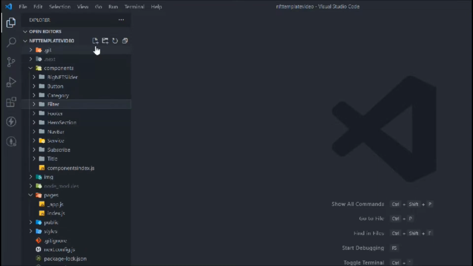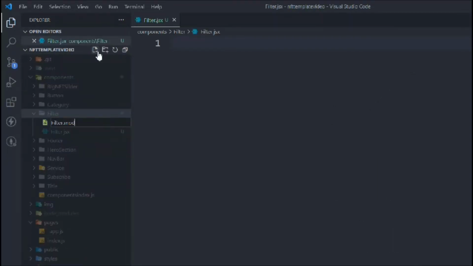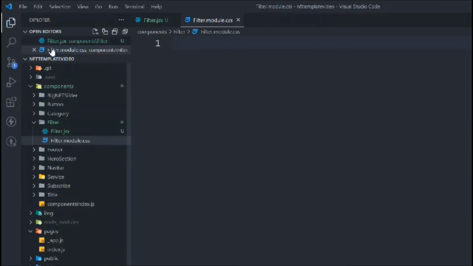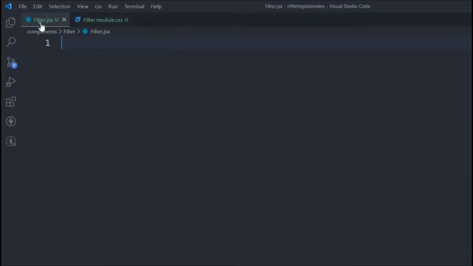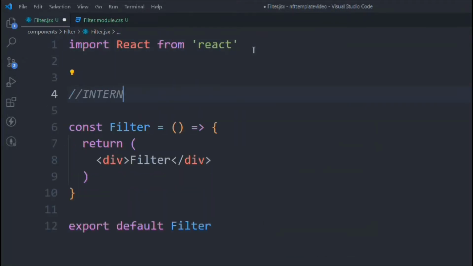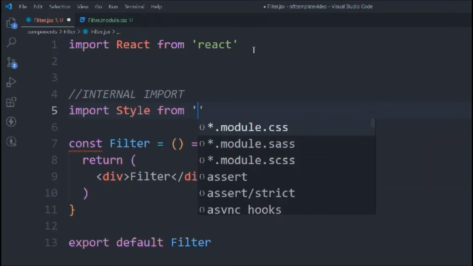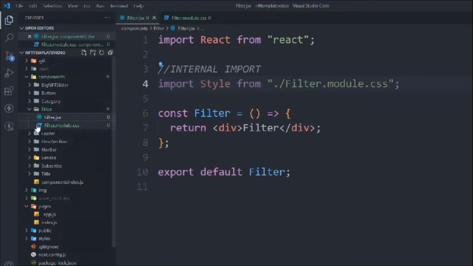Inside the filter, we're going to have this filter.js. We'll create a filter.module.css. That's the folder and file structure we are following. Now we'll come to filter and type rafce. Now we have to import the CSS file, internal import, and we'll say import style, and that's coming from the same directory. So we have our folder.